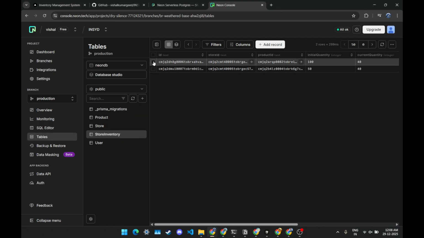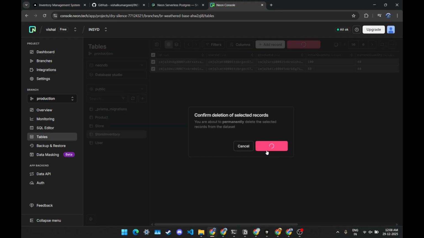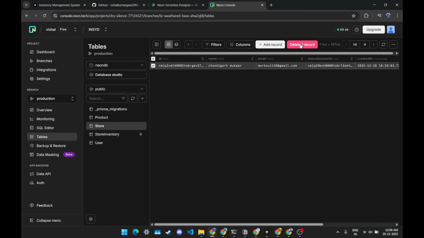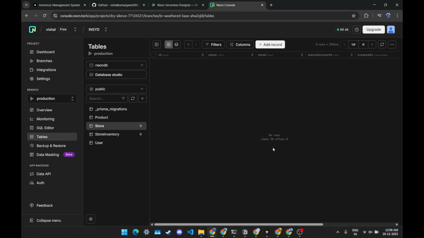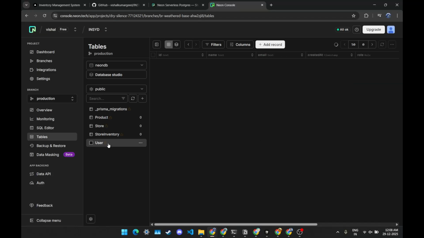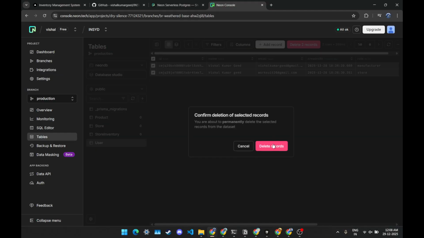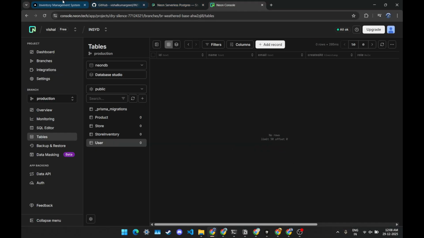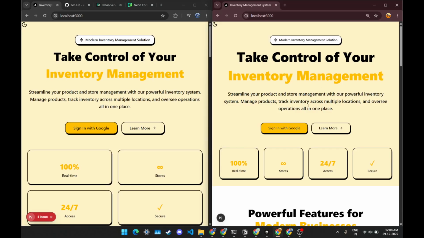Oh man, stupid button. Store, and then the product. By the way, I have used Prisma ORM with PostgreSQL under the hood. Now the database is fresh. There is no entry in the database.